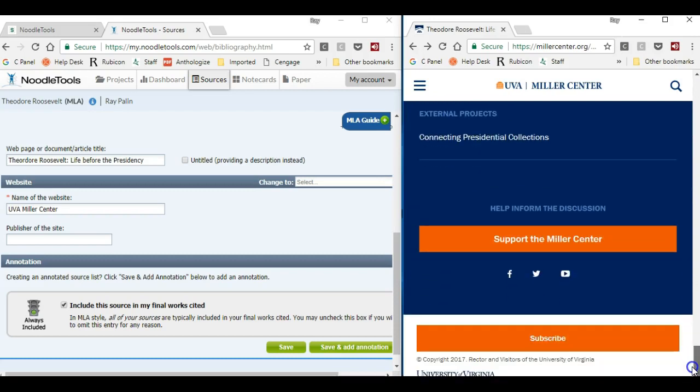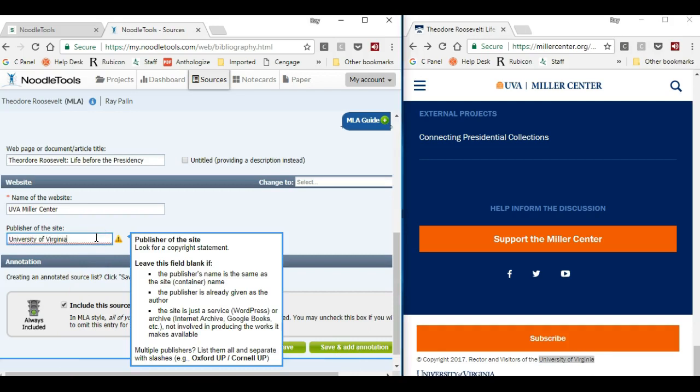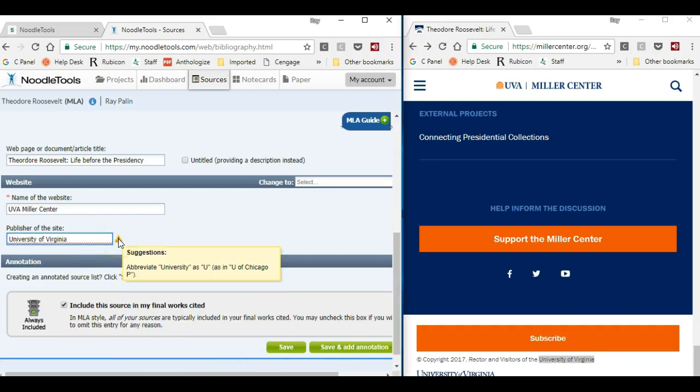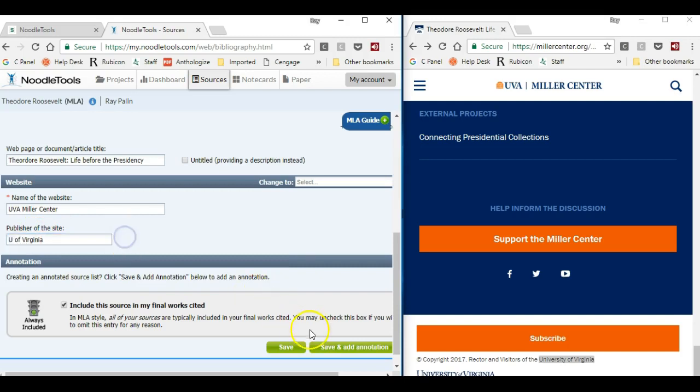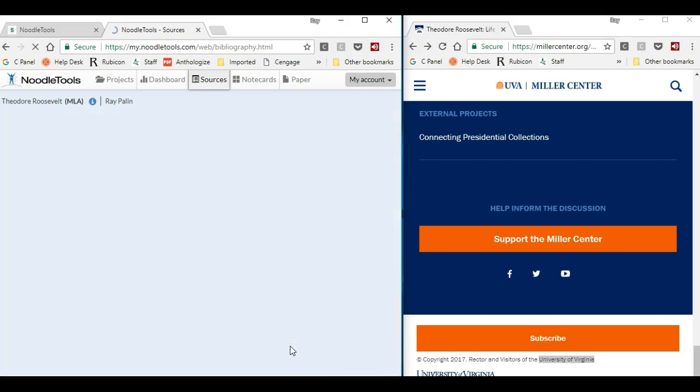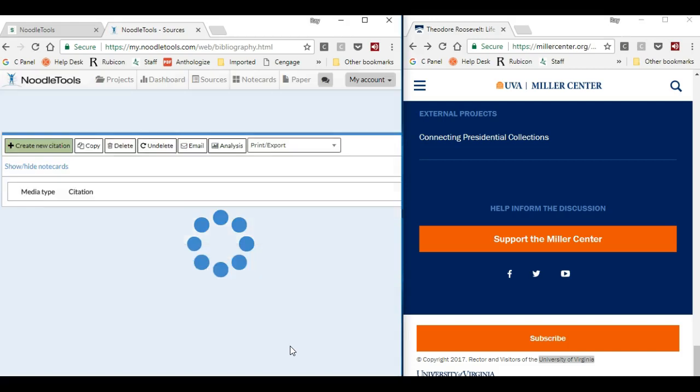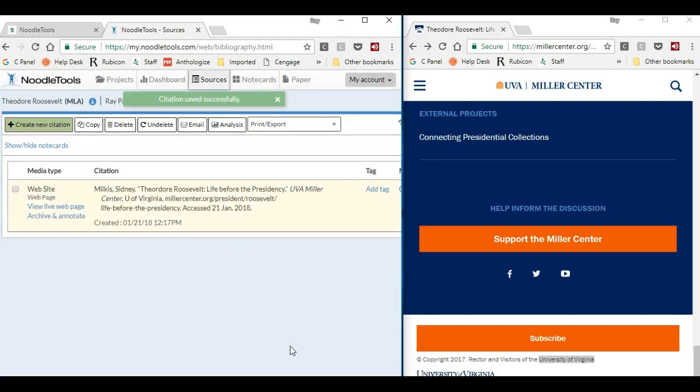And in this case, you see that copyright of this site belongs to the University of Virginia, so I will copy that, paste it into the publisher, and NoodleTools is giving me another message. It wants me to abbreviate the University of Virginia simply with U of Virginia, and I will click Save, and you'll see that my citation is properly formatted and in my list of sources.